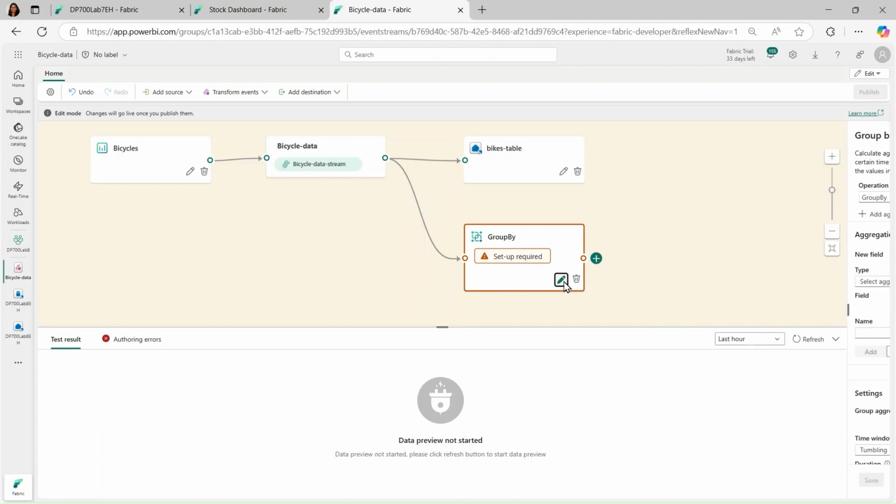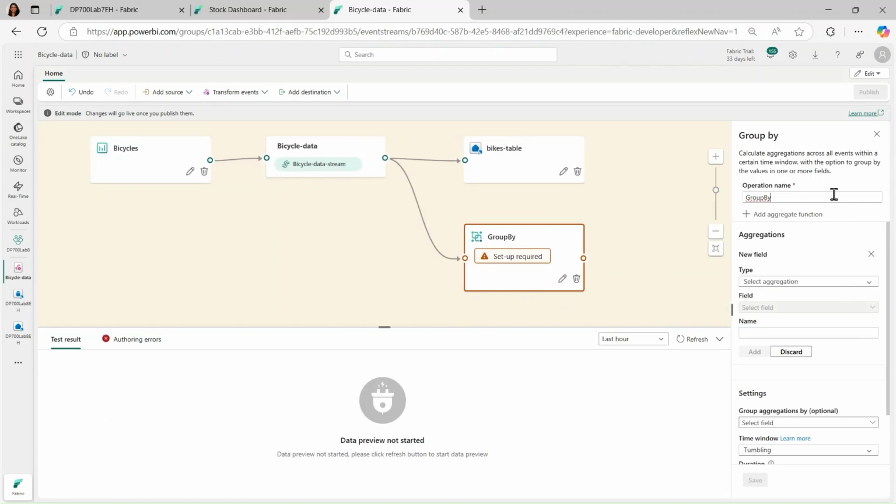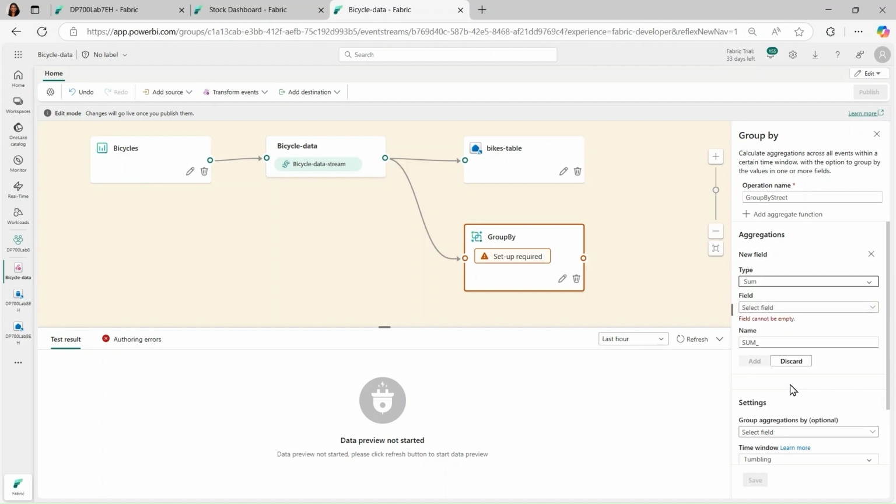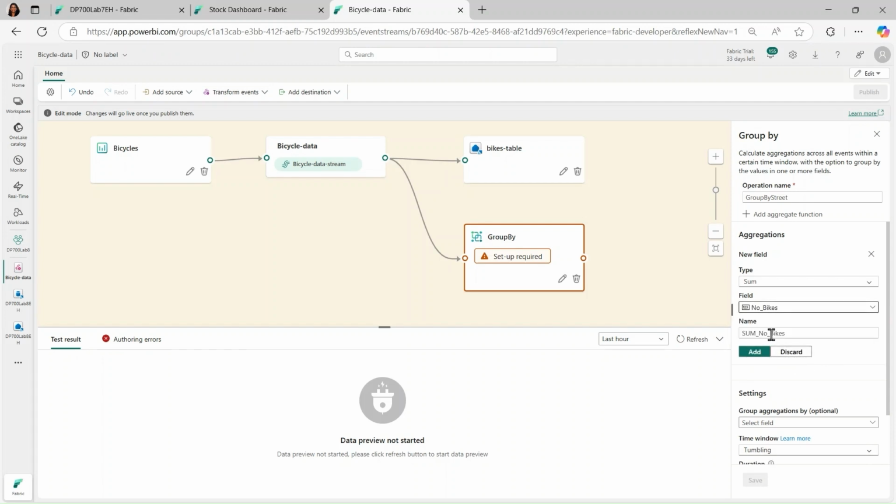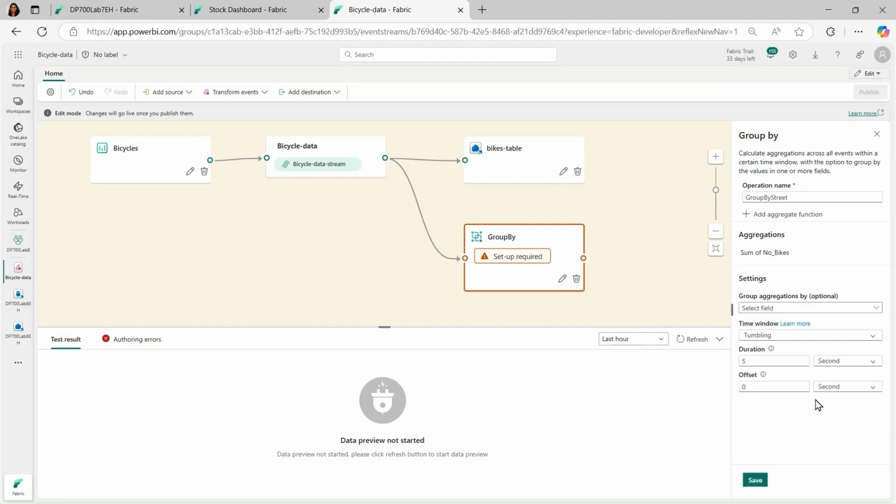So I'm going to do a little bit of group by. I'm going to give it the name group by street, so that way we can identify it. And I'm going to have it do an aggregation. I'm going to have it aggregate using sum, and I'm going to have it focus on the field, no bikes. And I can change the name of this aggregation if I'd like, but I'm going to go ahead and add it so that we can use it.